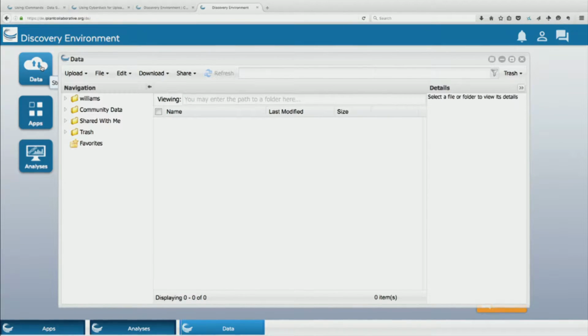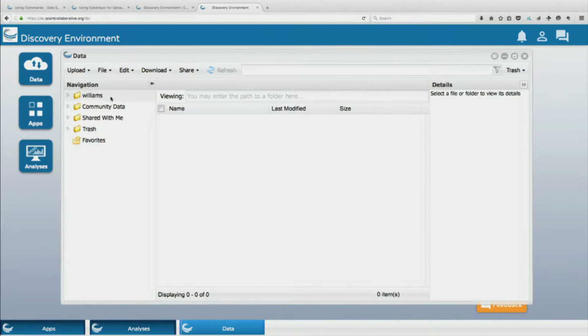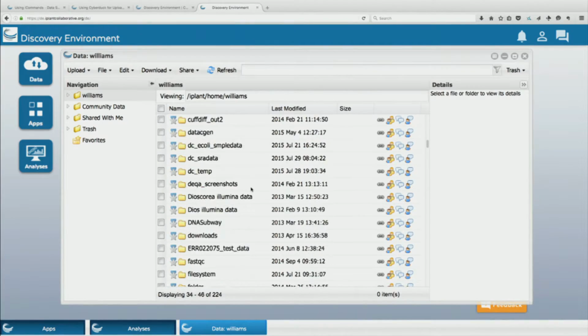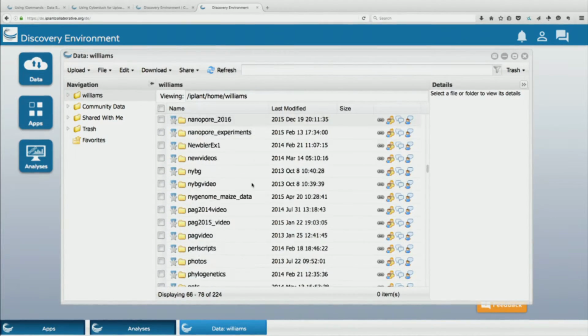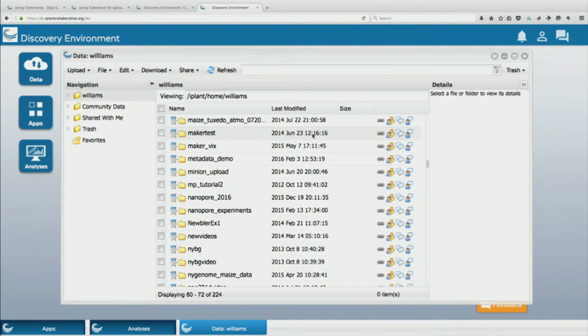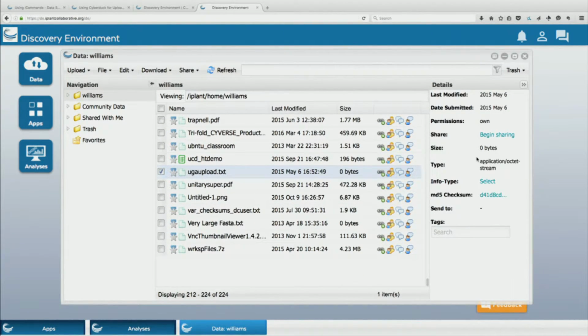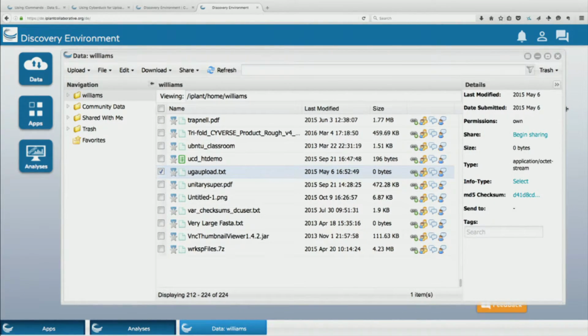The discovery environment, the sort of metaphor here is it's kind of like a desktop. So when I click on my data window, I actually have a folder, my username, and if I click on that, I see what I saw in CyberDuck, I see what I saw in iCommands, which is a listing of my resources, my folders within the CyVerse data store. Okay, there's some information like when was this modified. If I select a file, I get another set of information, like again details on the creation of the file. I have the size. I even have a checksum. So there's some interesting things there.